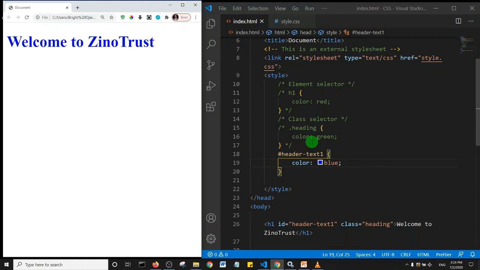Okay, so basically as we go along, you would understand this concept better. So we use an ID once for a unique element on a page, but a class, we can use it several times to apply a single style to multiple HTML elements.